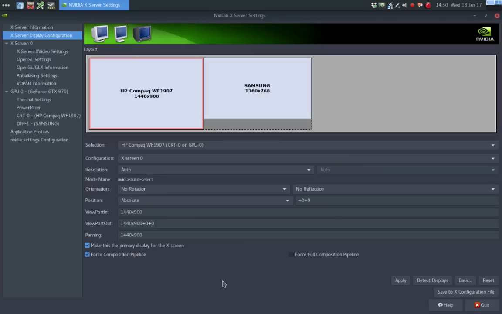And then you have to apply it. However, what you will then want to do is to save it to the X configuration file. So the X configuration file is a file in your root file system. It's away from your personal documents and anything like that. It's a file deep within the rest of your system files that contains all the really important information about where your screens are and what they're doing.